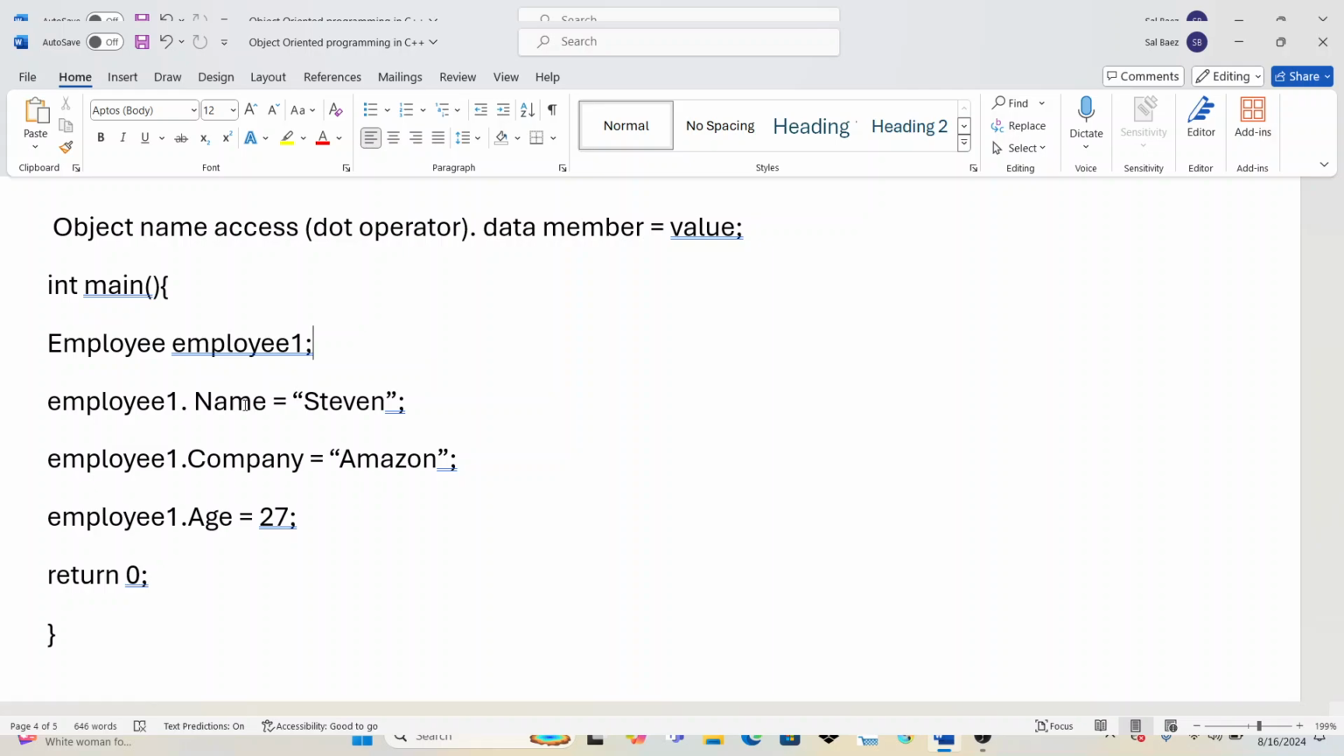I remember when I first learned object-oriented programming, it was kind of tough for me to figure out what the heck the first line means, you know? So think of it like a container again. You have a container, Employee, and then you have name, company, and age, and these data members can hold something as well. So Stephen will be held in name, Amazon will be held in company, and 27 will be held in age, and they're all contained in Employee.